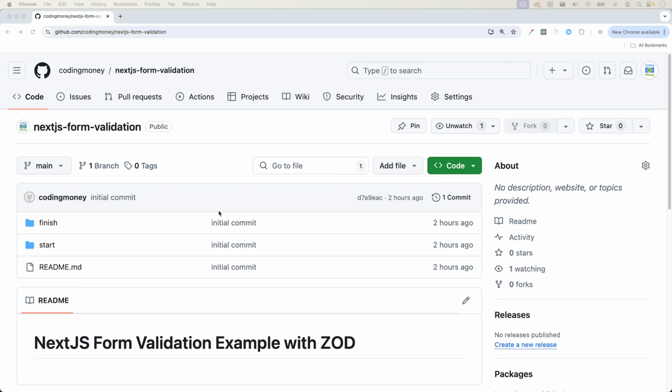There's a GitHub repository that goes along with this tutorial video. In the repo, you'll find two folders, Start and Finish. Before we begin, let me show you what the finished form looks like so you'll know what we are aiming for in this video.